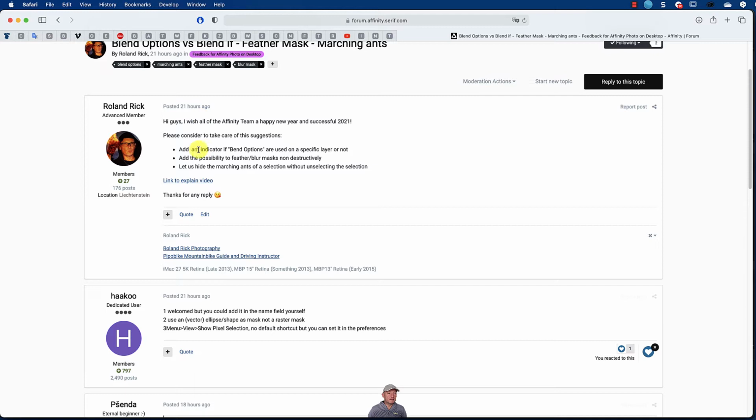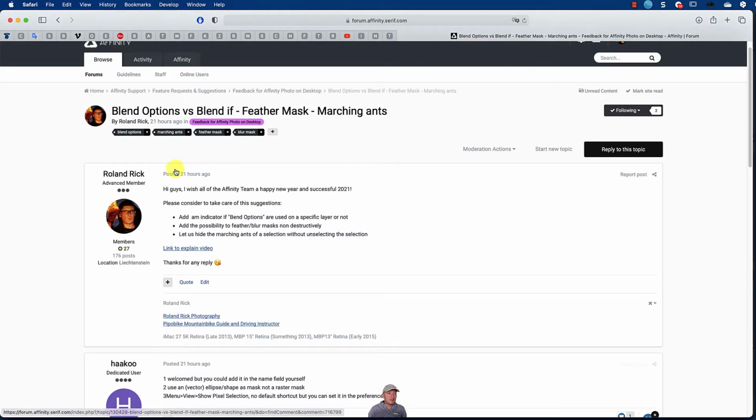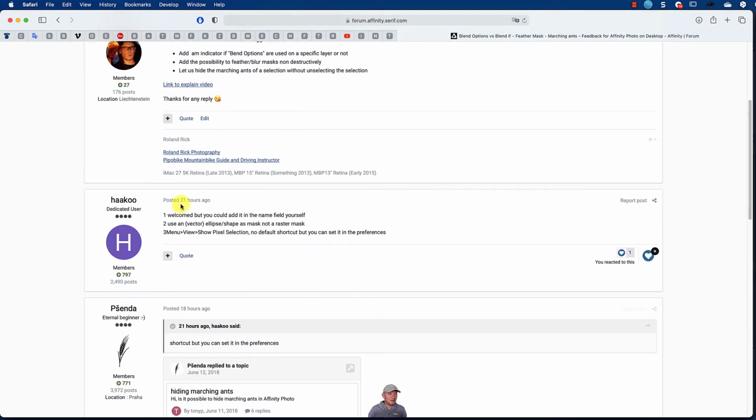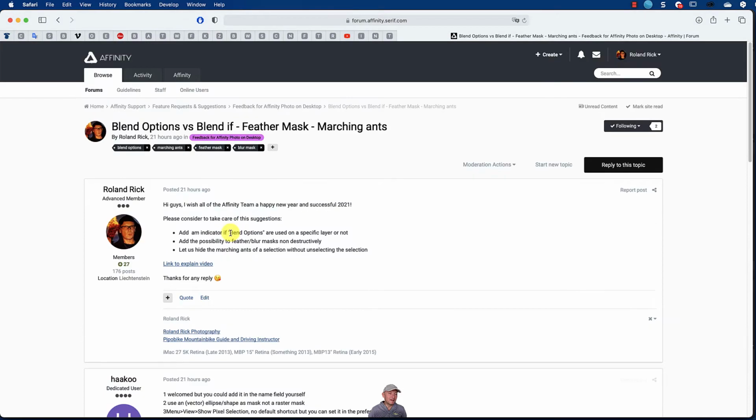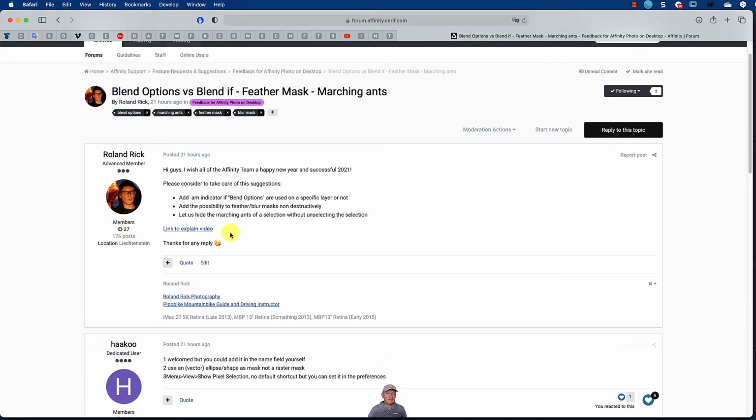So, first of all, I suggested adding an indicator which shows the blend options within the layer. I asked this question 21 hours ago, and 21 hours ago I got the first reply, suggesting I could just type into the layer name whether blend options are applied or not. Okay, that's a solution, but kind of inconvenient, because if you forget it, you just forget it, but it's a solution.